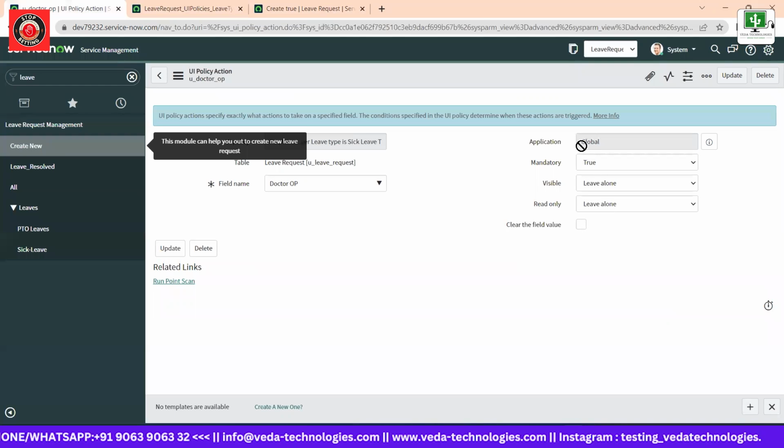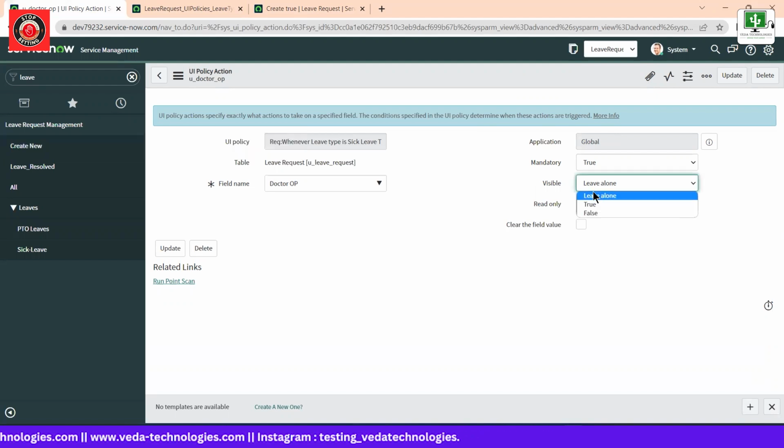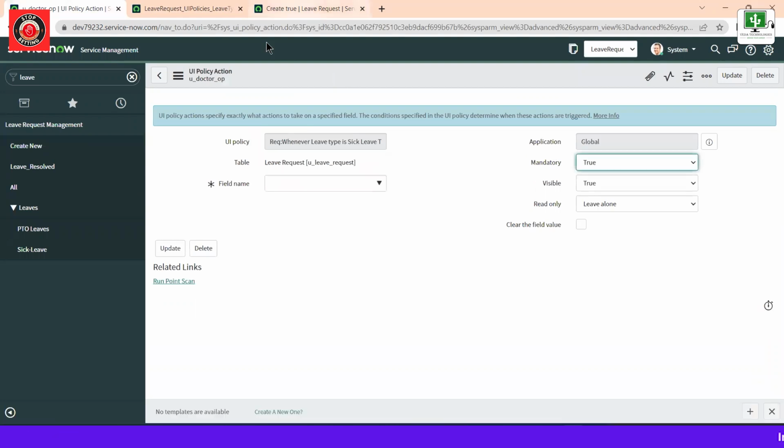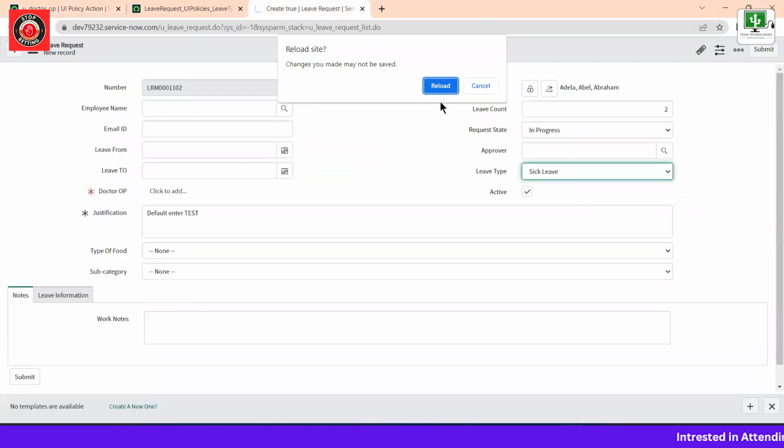So now we had taken only mandatory true. What is the next one we should do? Visible. Visible equals true. If not, it shouldn't be. Correct? Okay, I am selecting true. Save it. Good. Let's refresh this form.